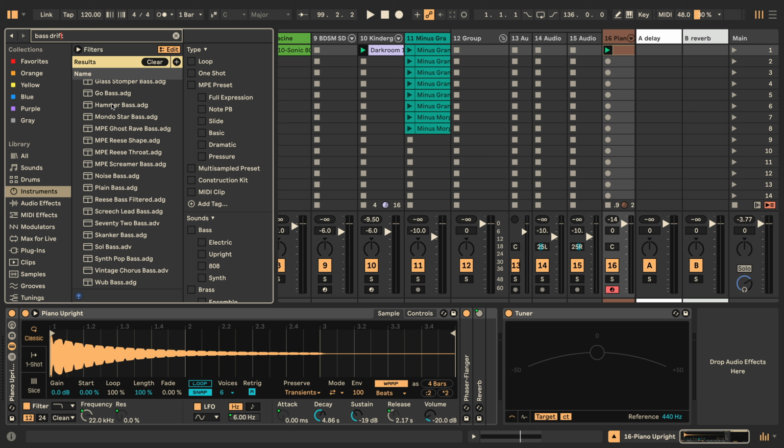I think the filtering with the tags would be a great add-on, but the fact that they've gotten rid of a lot of the folders, I don't like it.